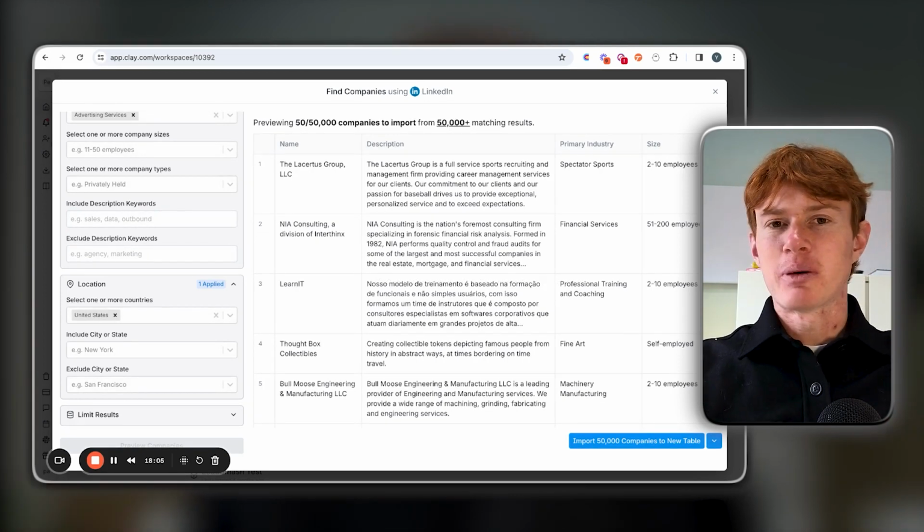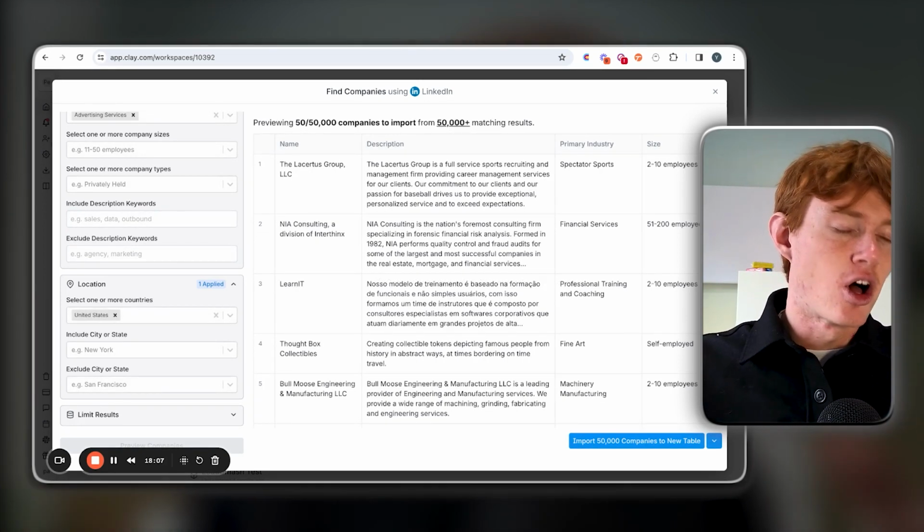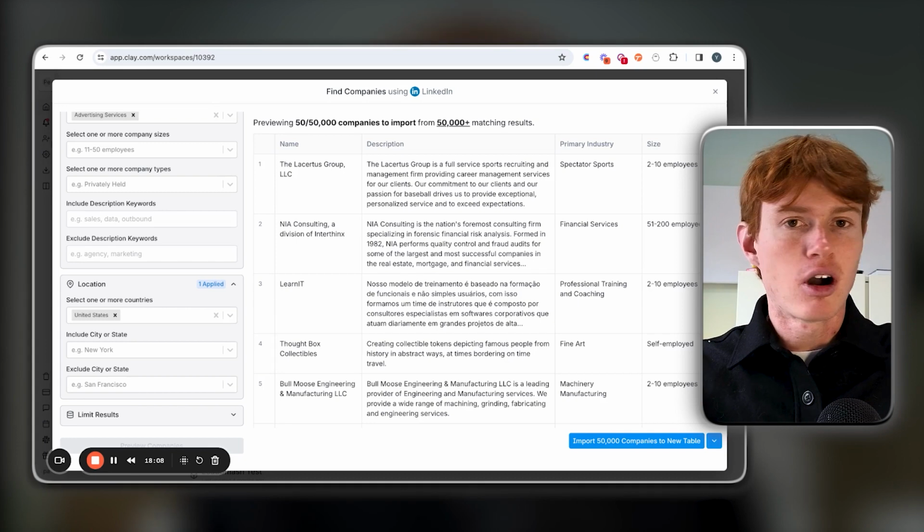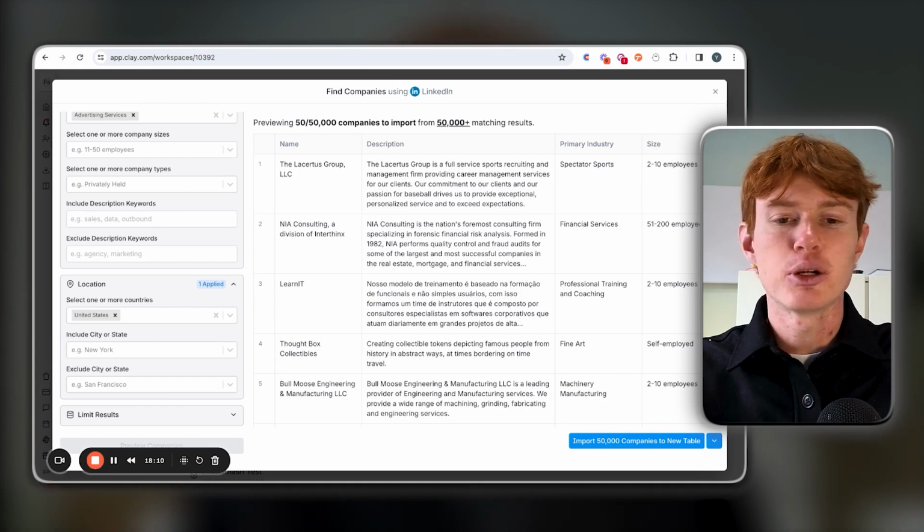So as you can probably realize by now, you can pretty much just do this infinitely until all of the companies in your ICP are in a Clay account, and you can then do all the enriching that your heart desires.